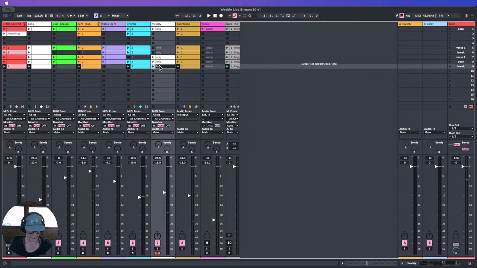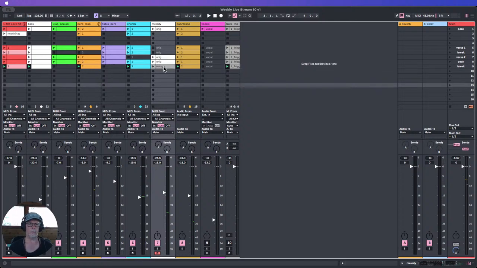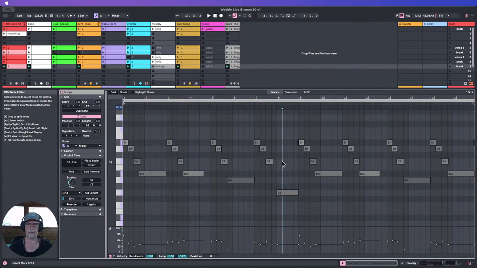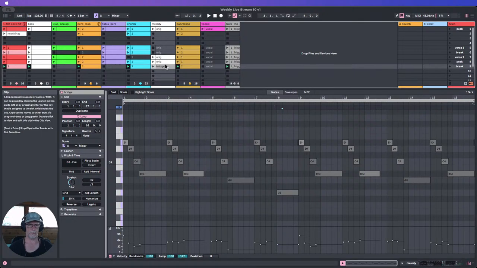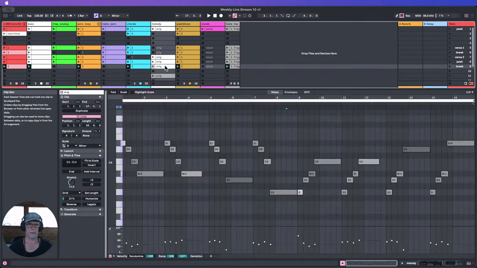Those sort of tools have been built into Ableton for a while, so don't sleep on these kinds of inversions, right? Oops, I just made a mistake there. Just go back. All right, now we're in better shape.